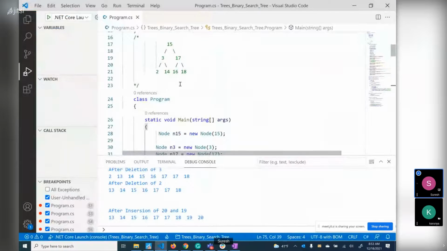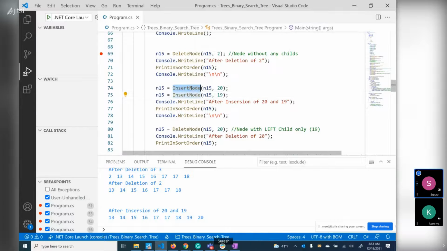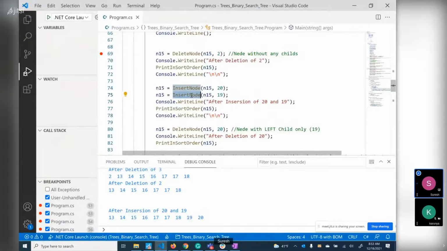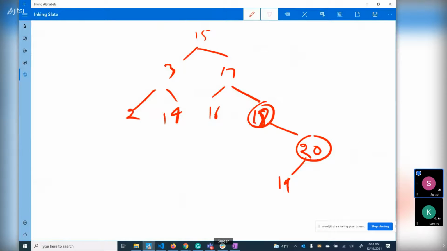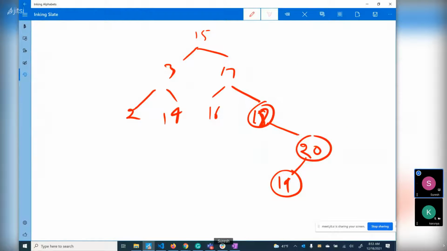Now we inserted 20 here and 19. If you insert 20, what will happen? It will go here, after 18. Now 19 is also inserted. It will go here. Now what are we doing here? Deleting the node 20. It is the node with the left child only, so you are deleting a 20 which has only a left child, right?